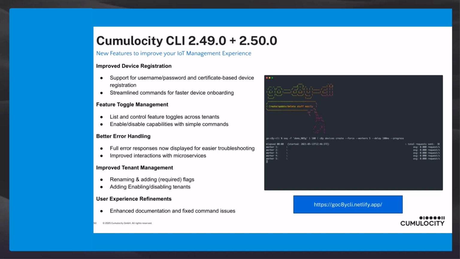Aaron also mentioned that we have a full local proxy install, part of this Go CLI for the remote access. There you can do very awesome stuff with the Cumulocity CLI.